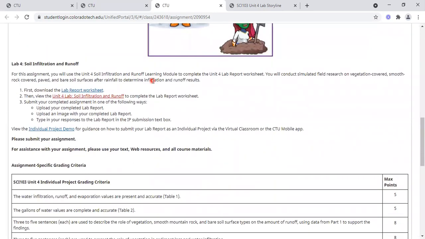So we go down here to this area on the bottom. The worksheet is found here. If you click on this link, you can download the worksheet. I also have it copied and pasted into the discussion board in text in case you have trouble editing this document. And then after you have the worksheet, you're going to view the soil infiltration and runoff video that is going to give you the data that you need in order to complete the worksheet.